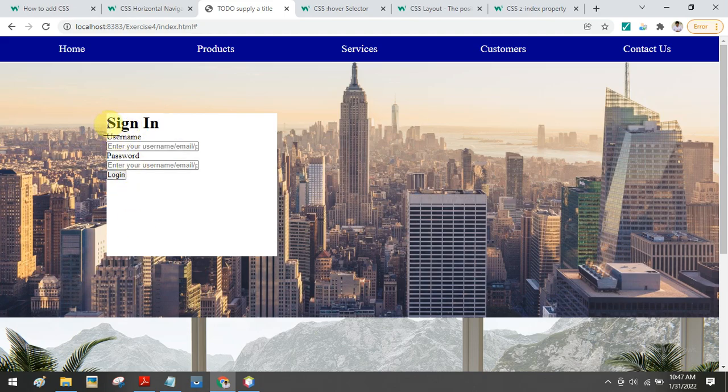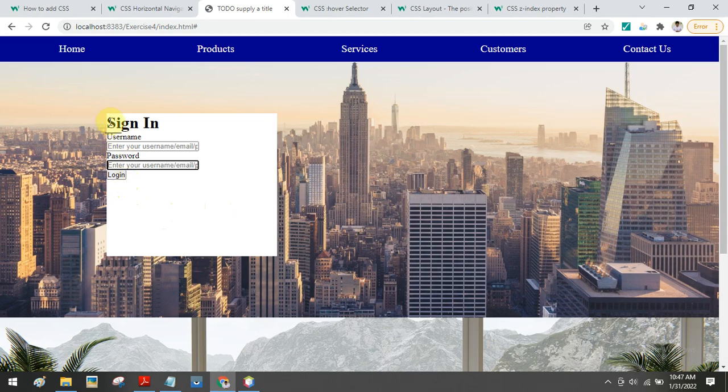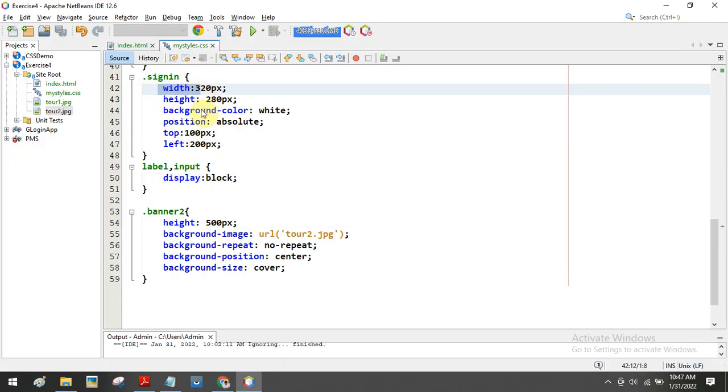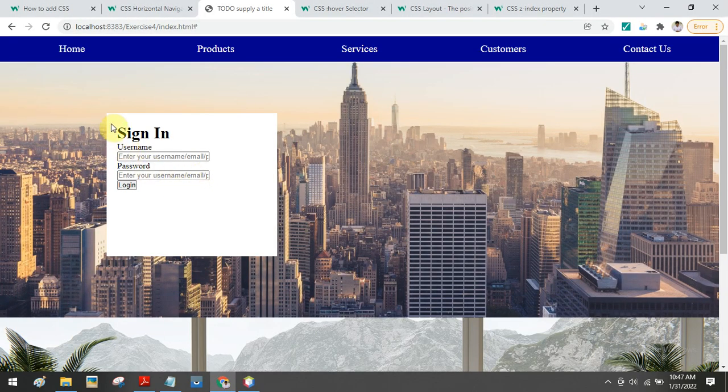Now you see there is no gap between the border of the white color box and the content. That you can control by using padding. You have to see that the entire form is inside the sign in box, so you can apply a padding of 20 pixel to the sign in box. When you apply padding 20 pixel, see, we are getting some gap here.